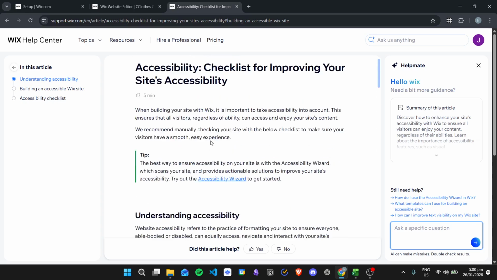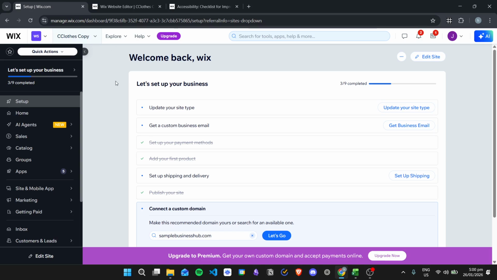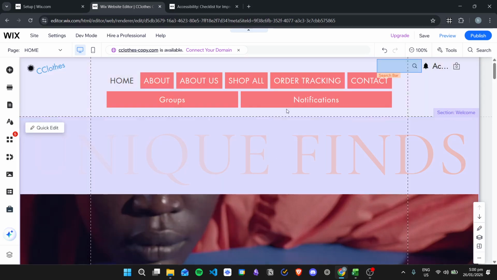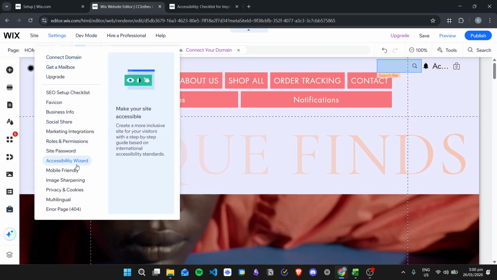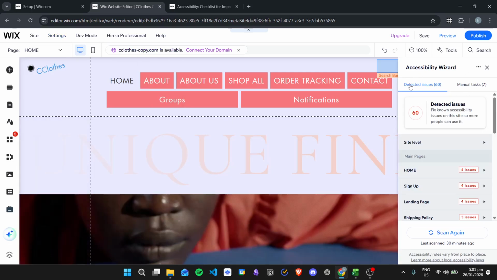Now we are going to the Wix website editor. From your dashboard, just click edit site and then your Wix website editor will open in a new tab. So I have my Wix website editor right here. To access the accessibility wizard, we just need to click on settings and then you can see the option right here for accessibility wizard. Just click on that and then it should appear right here on the right side.